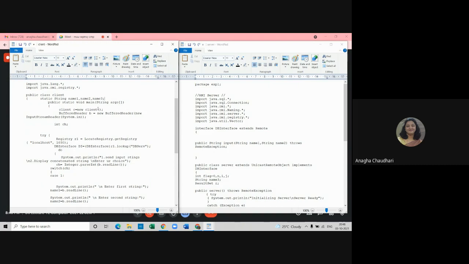Now, if you want to pass some parameters, then you can write them inside these round brackets. BufferedReader b equal to new BufferedReader, new InputStreamReader, System.in. Now it is a way of taking input, because here this b is an object created for BufferedReader.